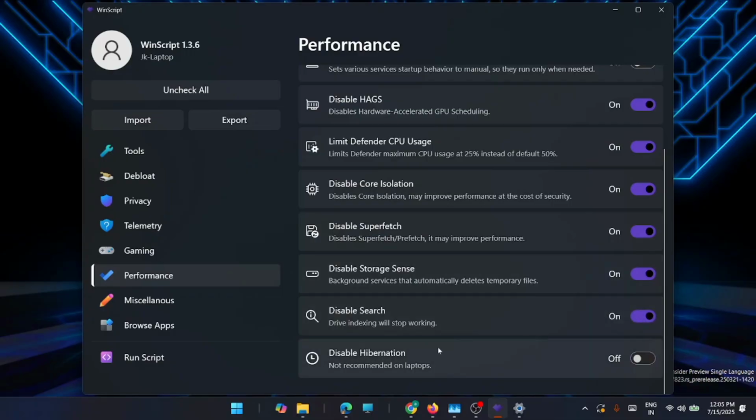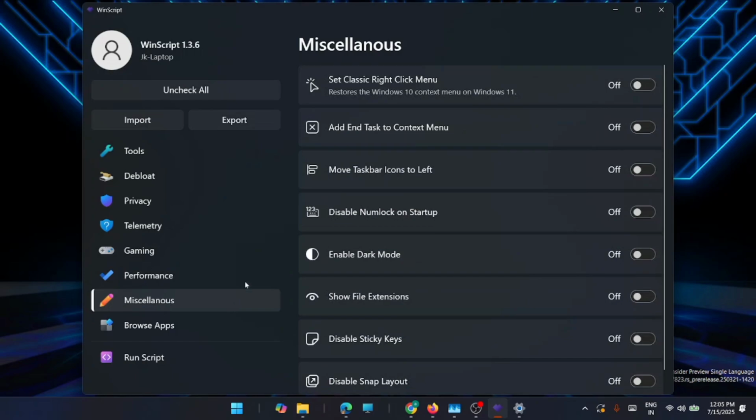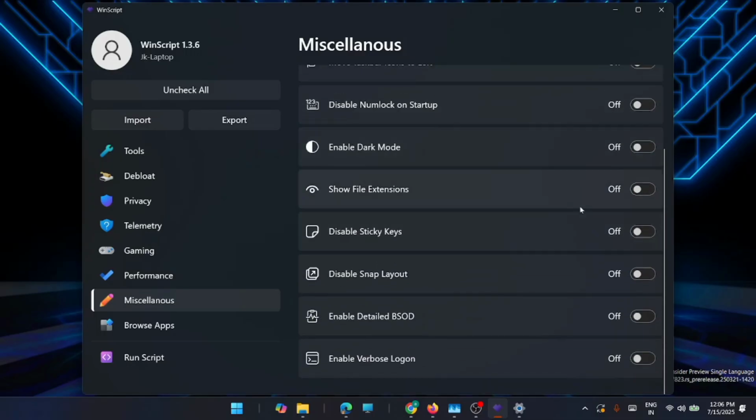Next, you can disable hibernation if you are using a desktop PC, but I would not recommend it for a laptop, as it is written here. So I am leaving it as such. Now from here, just move to the miscellaneous. Here you will see various options related to the appearance. Based on your choice, you can enable or disable them from here.